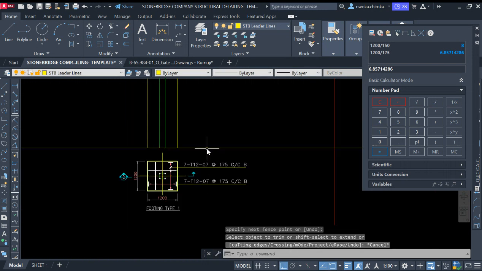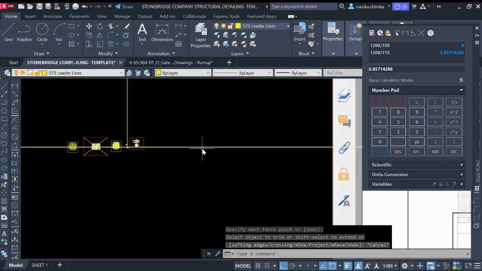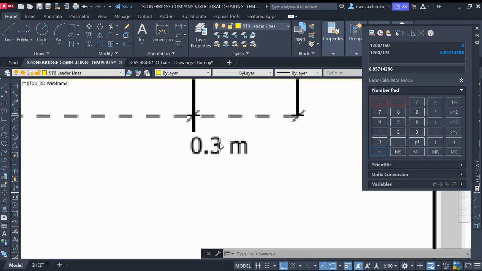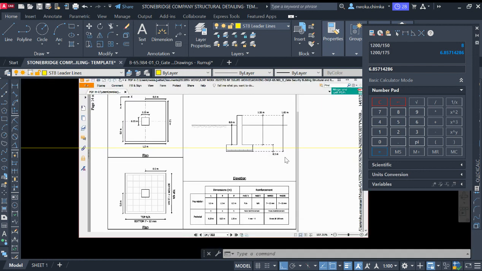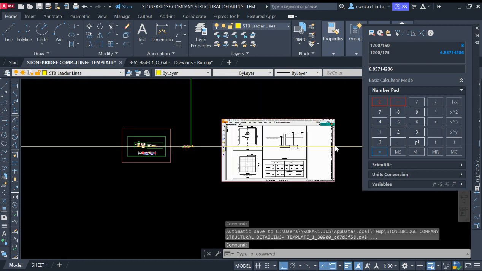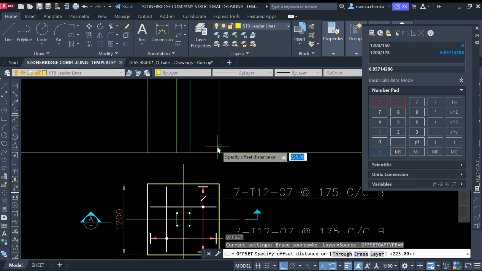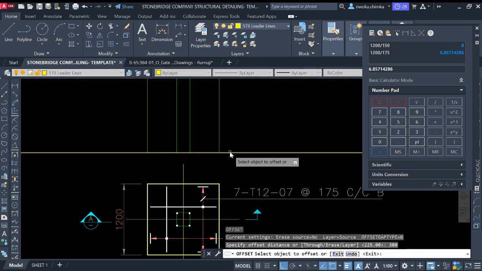Okay, so right now, going again to our design report, we have that our depth of footing is 300. You can see there 0.3 meters. So we go and offset our depth of footing from our design report, 300. Offset that right now. Enter 300, enter. That's our footing thickness.